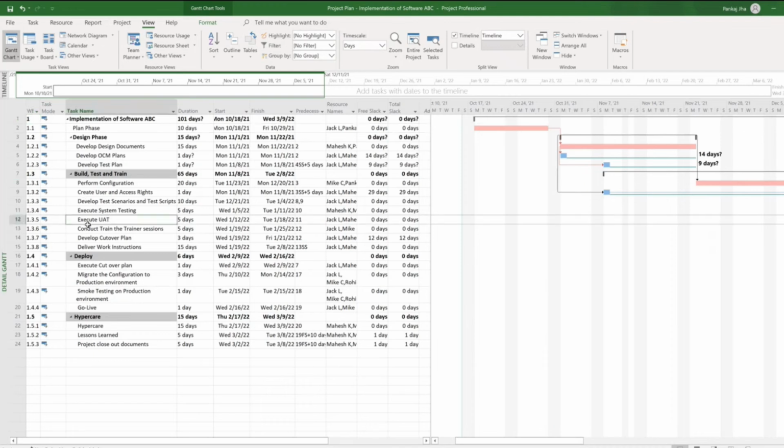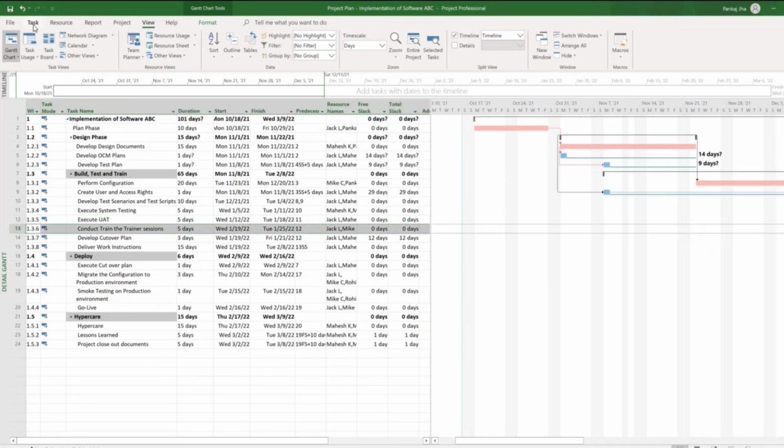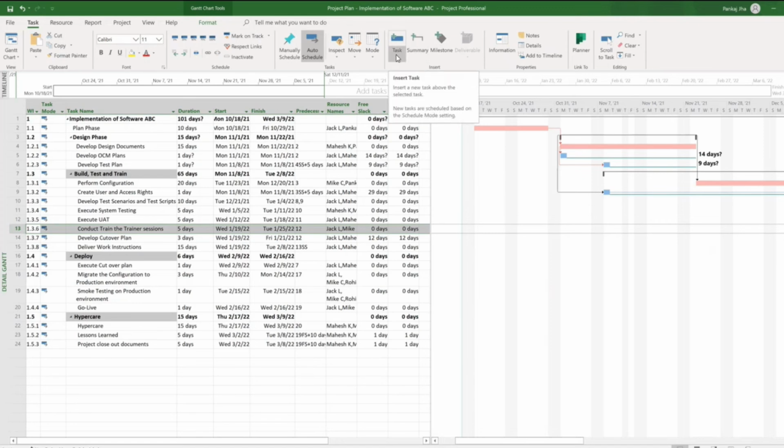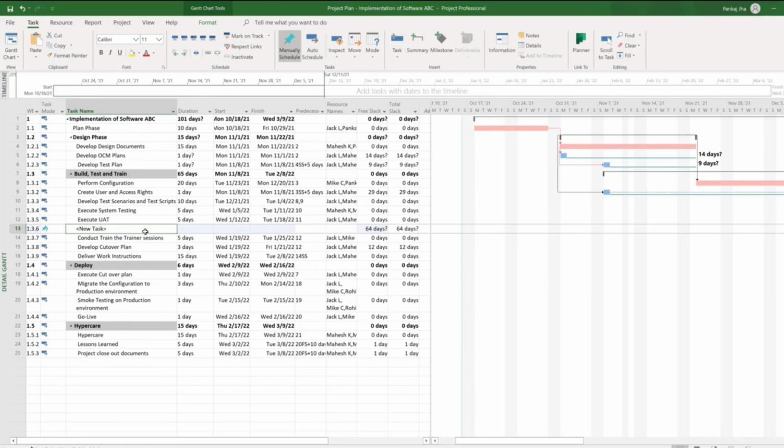So let us create two milestones. After execution of UAT, I'll assign a milestone. So wherever you want to insert a task, you can just put your cursor there, and you can also go to task, and you can see here insert a new task above the selected task, right? I'll click on this. I'll add milestone, UAT sign off.